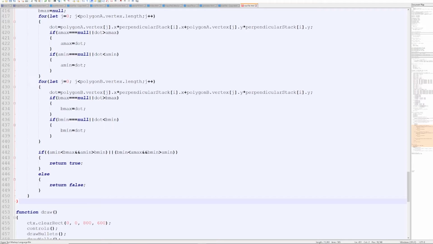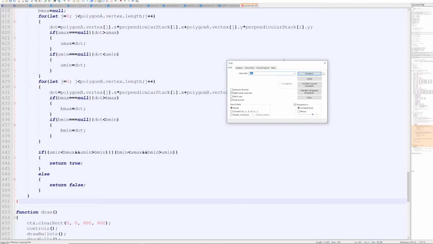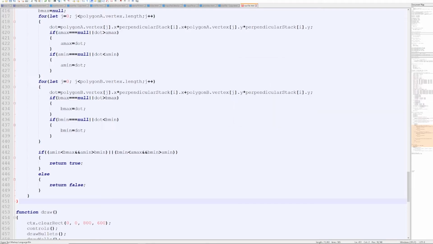Now what we really want to do is actually use this function. It is being used, but what we want to do is use it in the will collide box function, the will collide function.